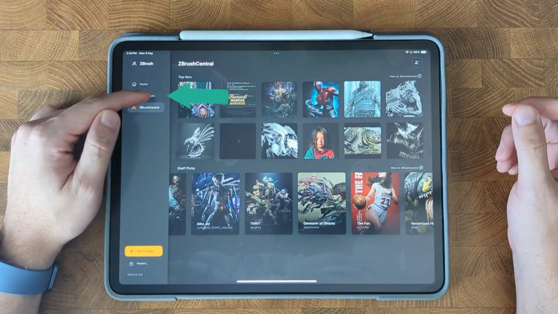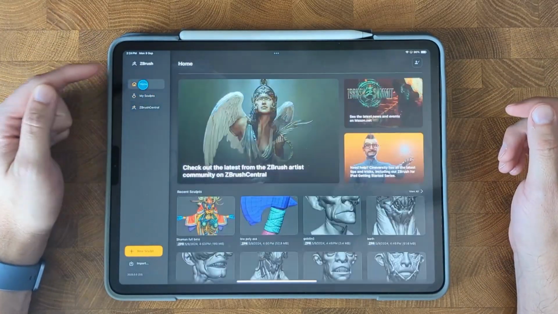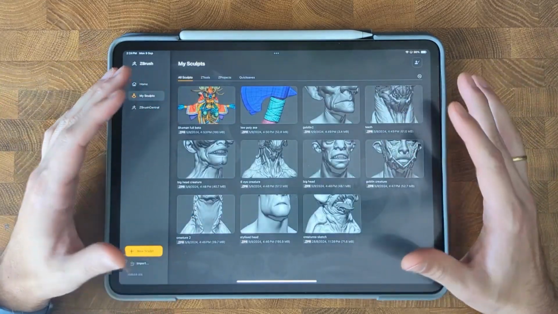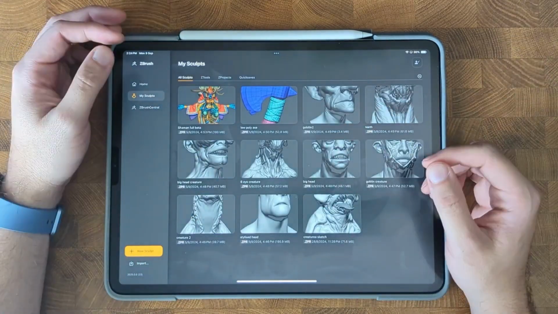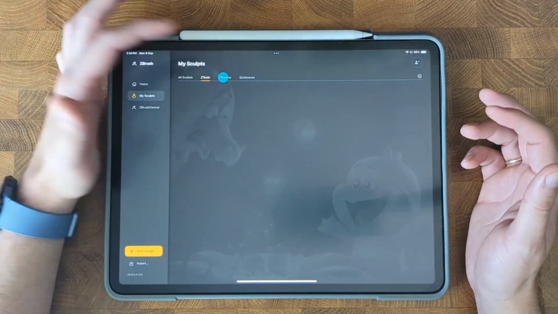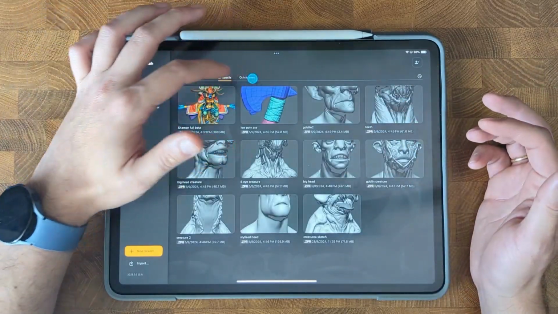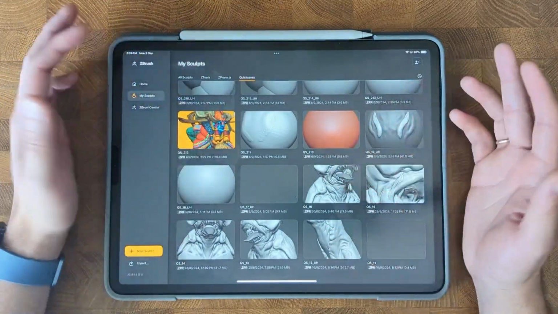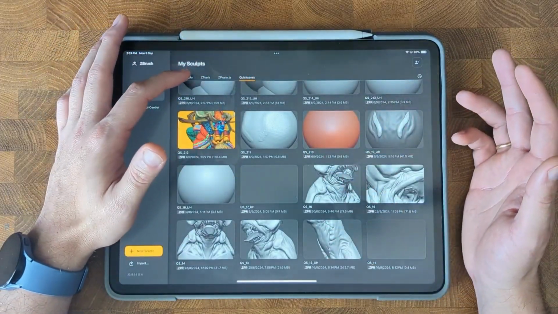Now, if I click on my sculpts, which is the same thing as on the homepage, clicking on View All in here gives you access to all your sculpts. You can have ZTools. In my case, I've been working with ZProjects for the most part, but you can save as ZTools. You see, I have all my ZProjects here, and I also have quick saves for different things that I've been testing and trying out. So it has the same sort of functionality as the PC version, right?